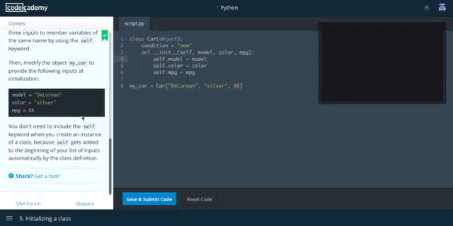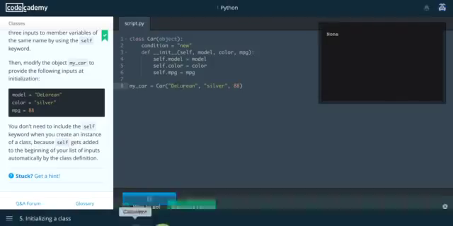And now we're going to modify my_car, the class car, with these objects. So the model is a DeLorean, color is silver, and the mpg is 88. And we don't need to include the self keyword when we use this, because self is added to the beginning of the list of inputs by class definition. So we'll just click submit.